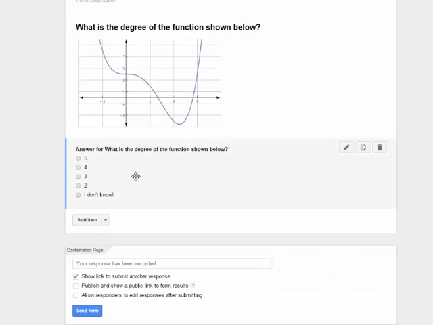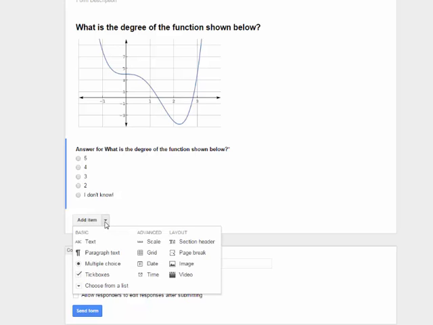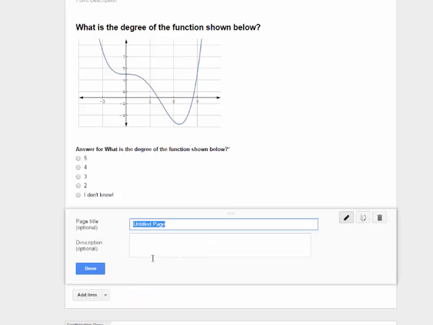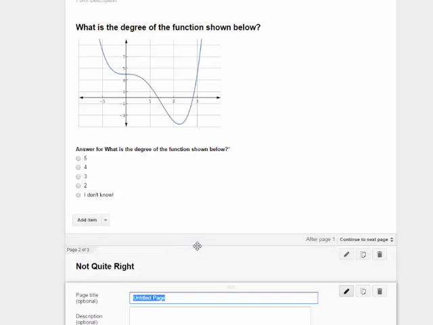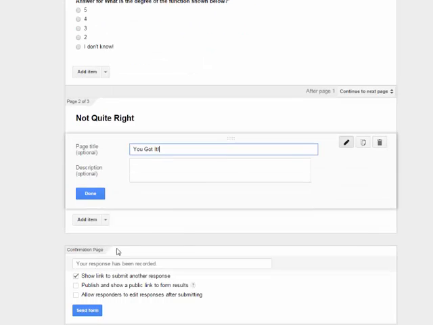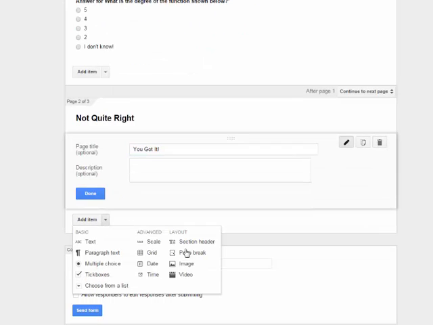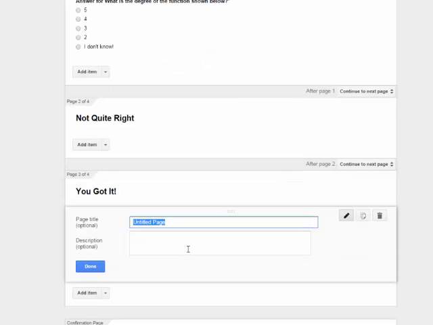Now what I'm going to do is direct students where to go based on what they answer. So to do that, I need to add a few page breaks. So I'm going to have one page that says not quite right, and I'm going to add a page break that says you got it, and I'm going to add a final page here that says helpful hints.